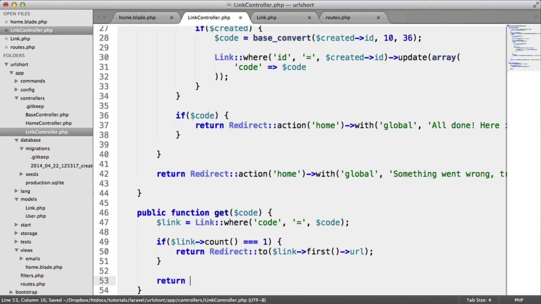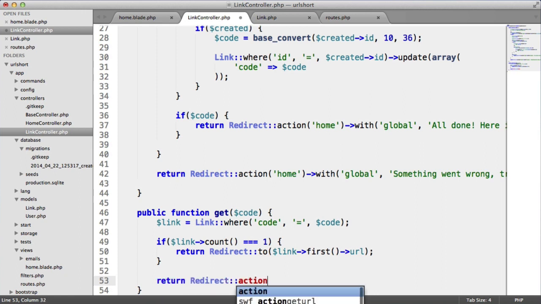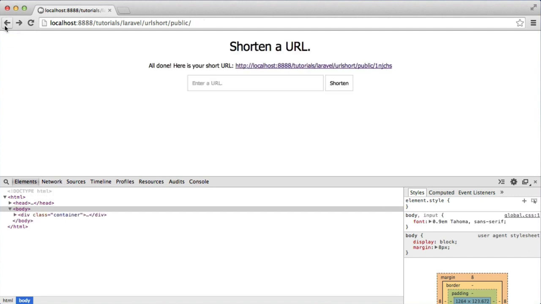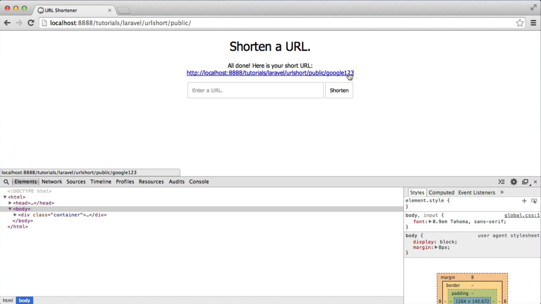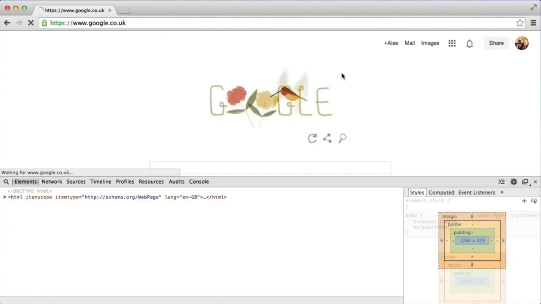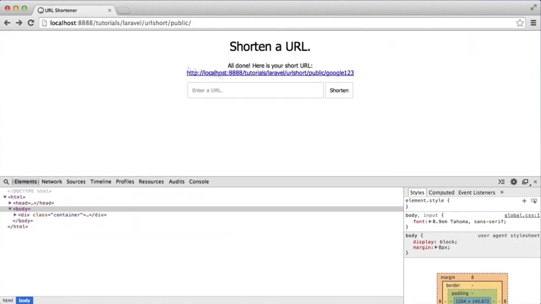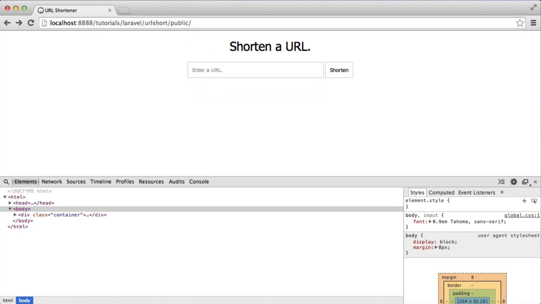Now, if that's not the case, let's put a fallback down here. We want to redirect to home. So we say redirect action home. So let's test this out. So when I go back and I click on, in fact, let's run this whole thing again. So we'll say www.google.co.uk. That's got this unique identifier here. When I click it, that just takes us through to Google. Straightforward. And that's pretty much it.